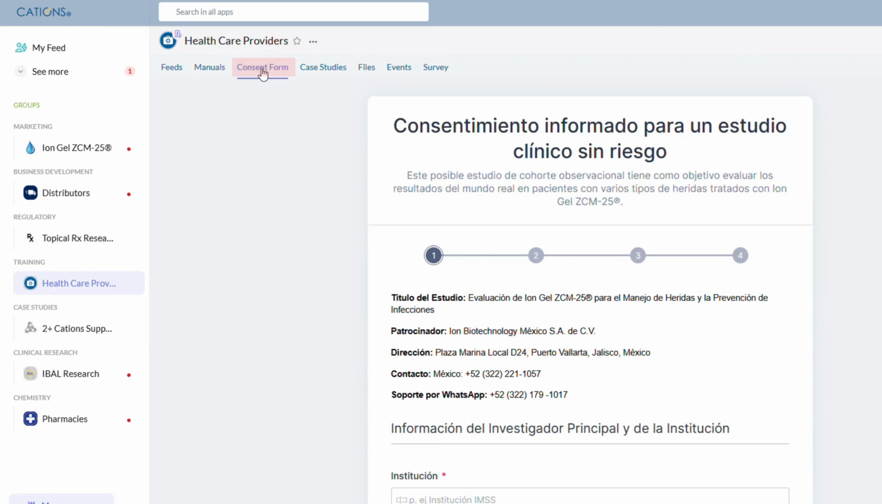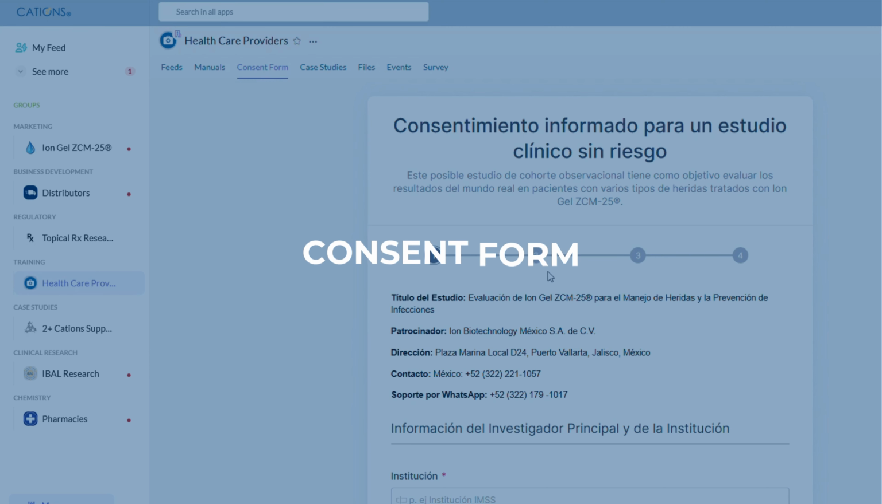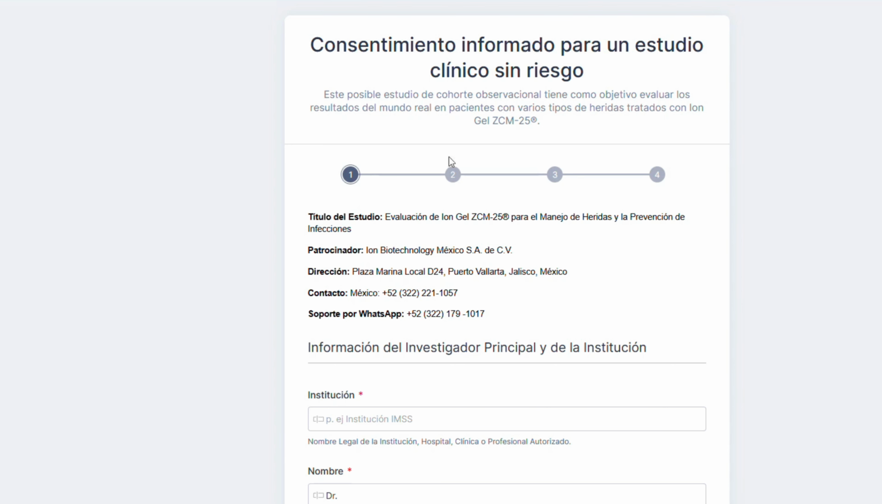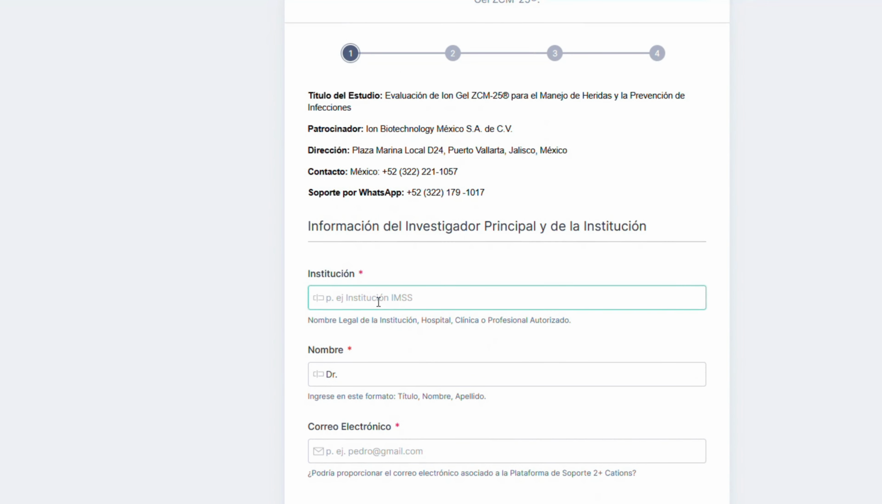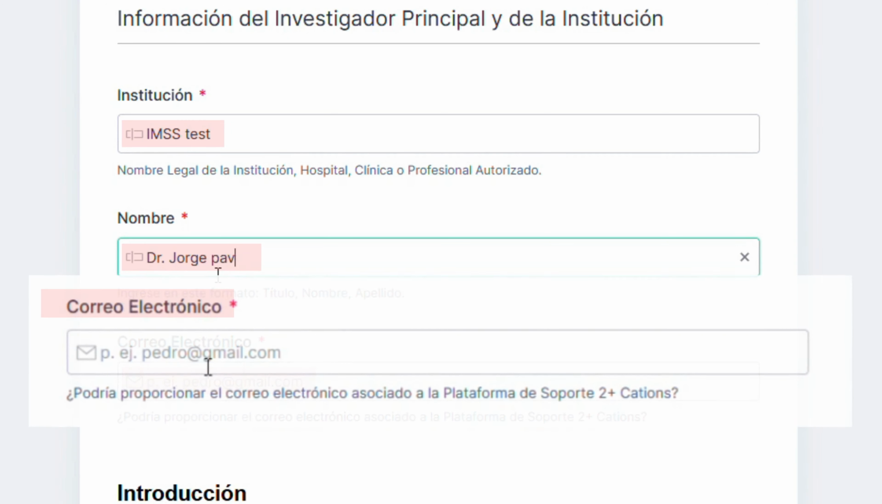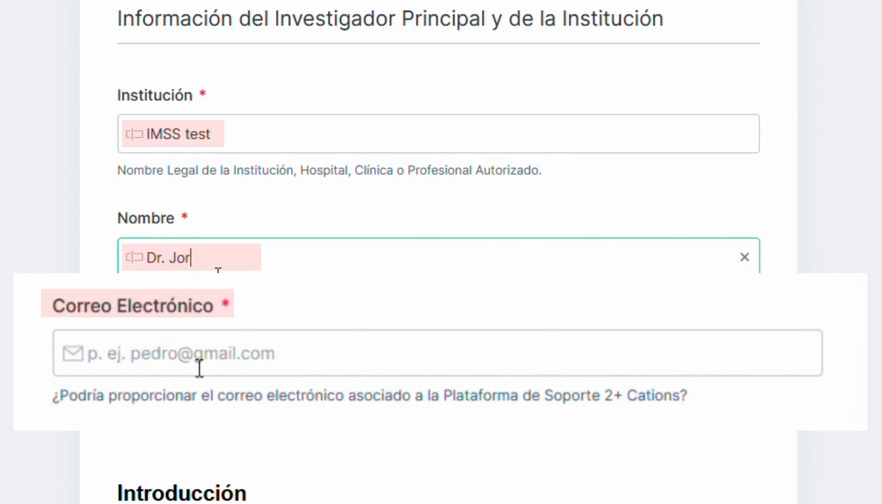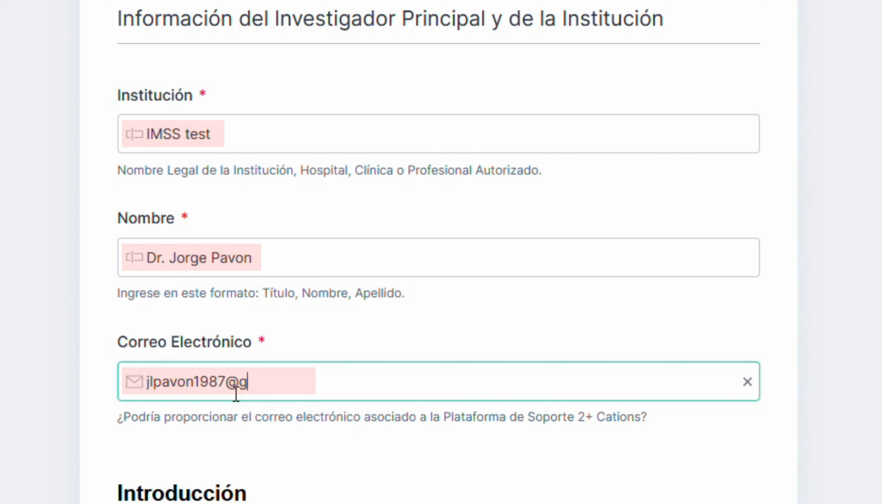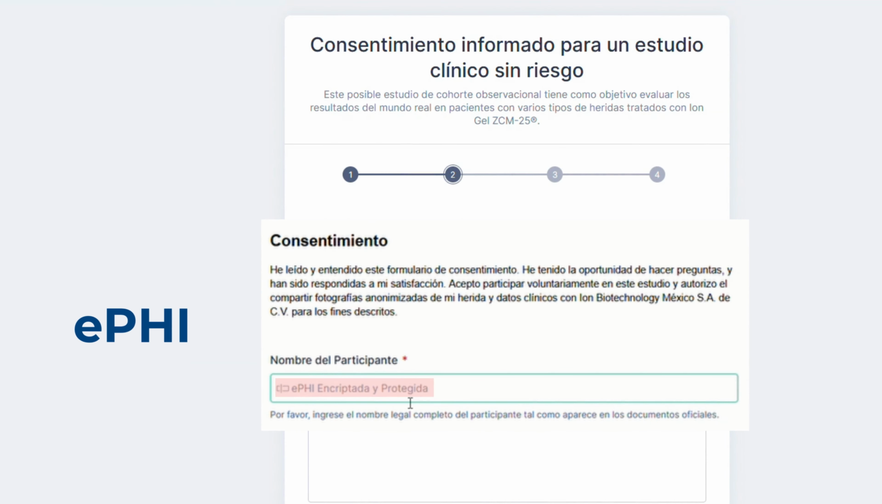Within the 2+ Cations community, you will find the consent form used to register a new clinical case. When completing the form, it is important to enter the principal investigator's details, making sure to use the same email address used to access the community, as this ensures proper linkage of the information with your account. Fields containing sensitive patient information are protected and labeled under EPHI.